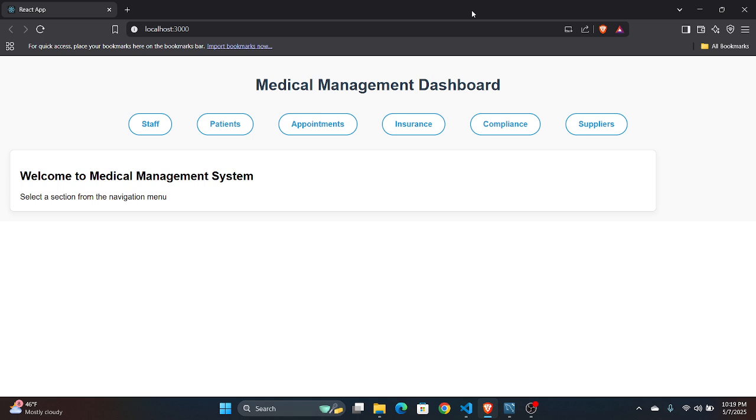Here I'm presenting the front end which we built with the help of React.js. This is the actual interface that we are going to present. So this is how the interface looks. We have six entities: staff, patients, appointments, insurance, compliance, and suppliers. Let me show how the staff data is stored with the help of the SQL database.